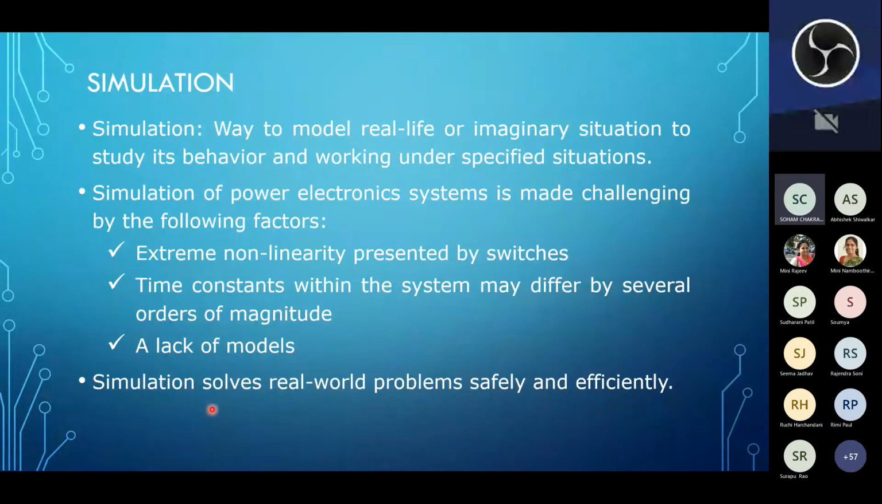So that's what simulation is, and that's what simulation of power electronic circuit is, and why it is challenging, and the reason that we are going to study some softwares and specifically implement only some softwares for our systems. So we'll see those reasons. Basically, we can conclude that simulation solves real world problems safely and efficiently. That is the basic goal behind this thing, right?